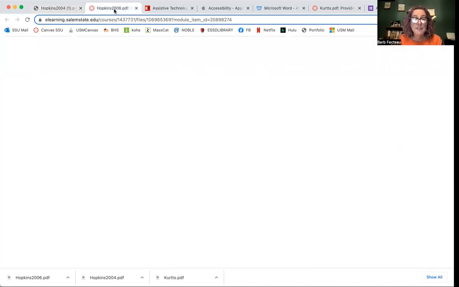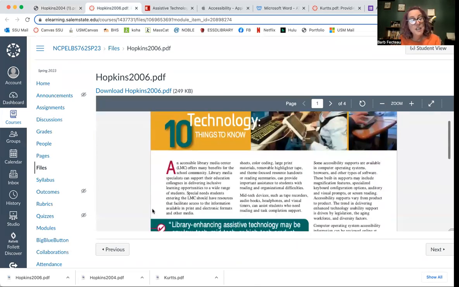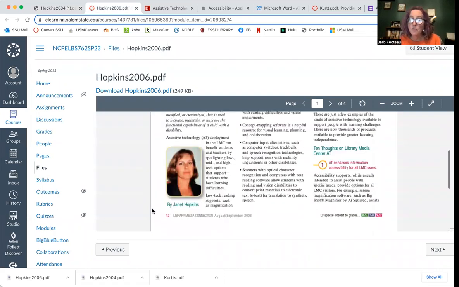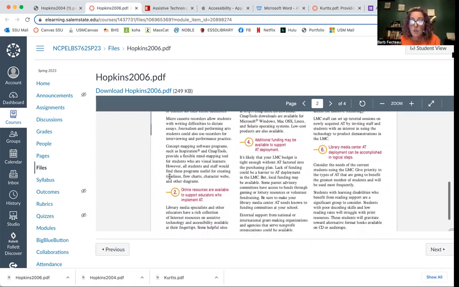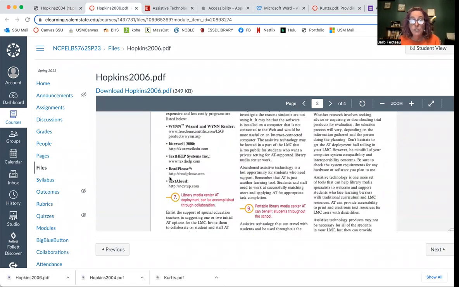Hopkins also has another article called Assistive Technology, 10 Things to Know, which has some specifics, but for the most part, what I really like is the 10 actual things are tied to the library and exactly what we do. So those two are a little bit older, but they're a really nice overview.